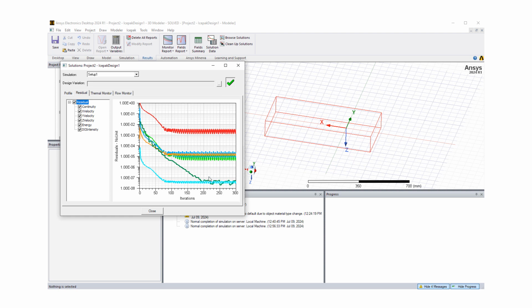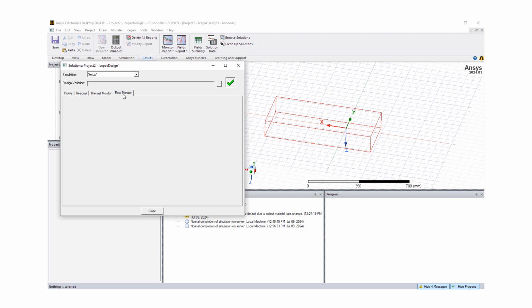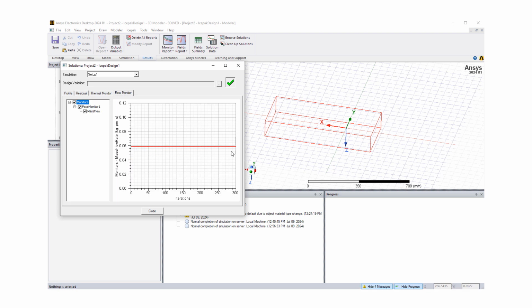But toward the end, mass did not converge fully. It came close, but did not meet the 3 orders of magnitude. And this is not a problem in this particular case, as we're going to see. We're going to look at our flow monitor. The mass flow rate for water is fixed, so that's good.